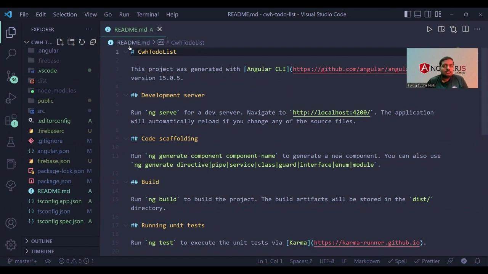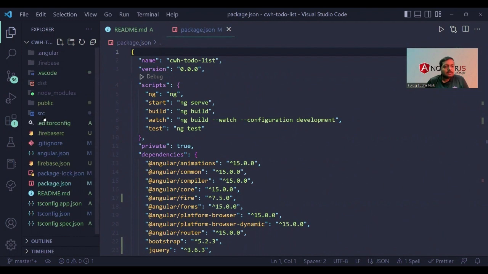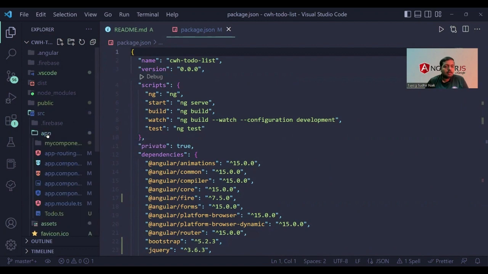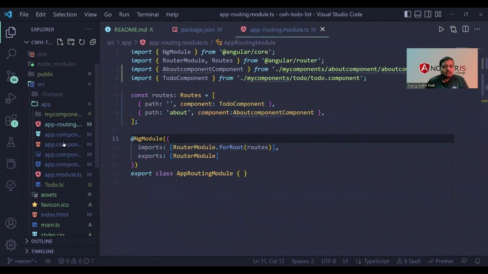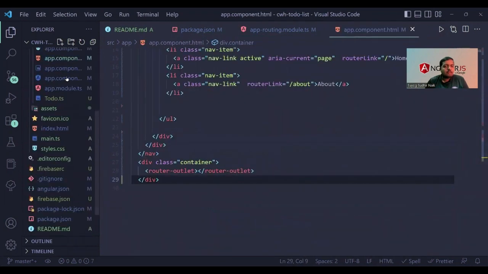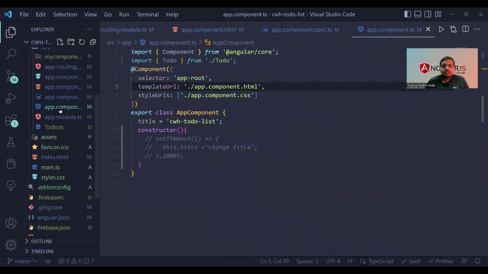Okay, so this readme.md is already created, and there is a package.json file, and basically we are going to edit this src folder. In the app part you will get all other files like the routing module, and one HTML file. One spec.ts file is basically used for the testing of the application, and the .ts file is a TypeScript file where we declare all the components which are to be used.